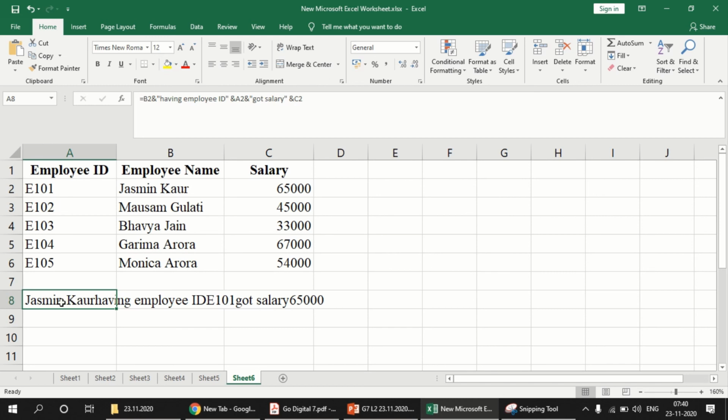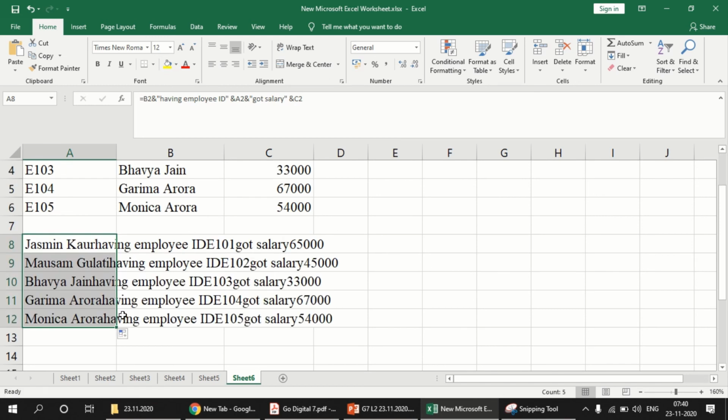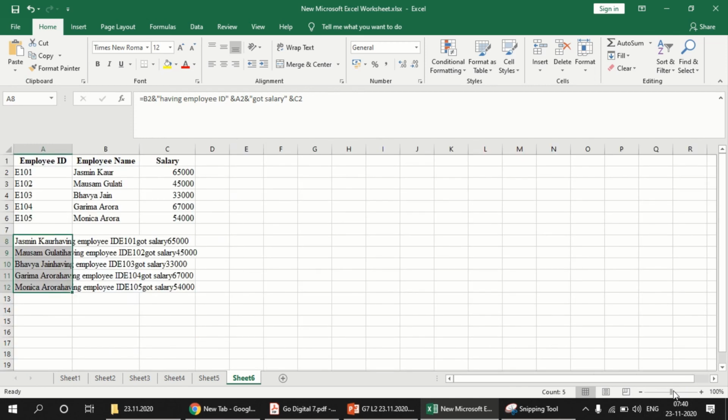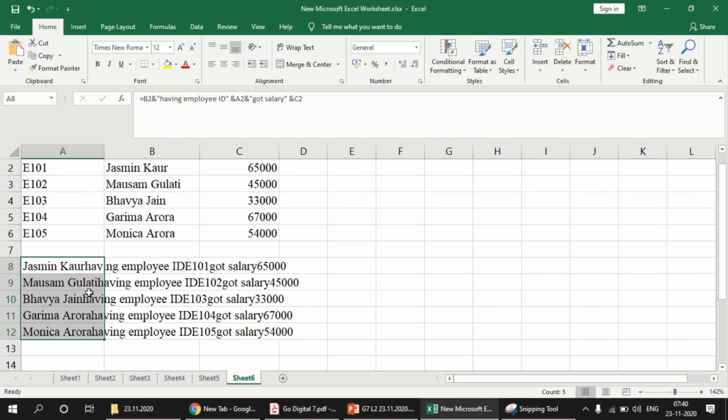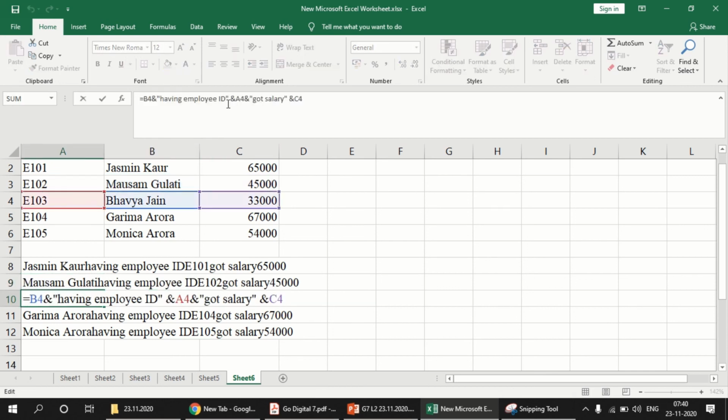So now you click it and drag it down. See, remaining person's employee ID and salary you can see here, right? Yes. Okay. So automatically see what happens. This B3 value is getting changed, A3 is getting changed and C3 is getting changed. Okay. When you go to the next one, it will be like this, right? So B4, A4 and C4. Okay. So this is concatenation.